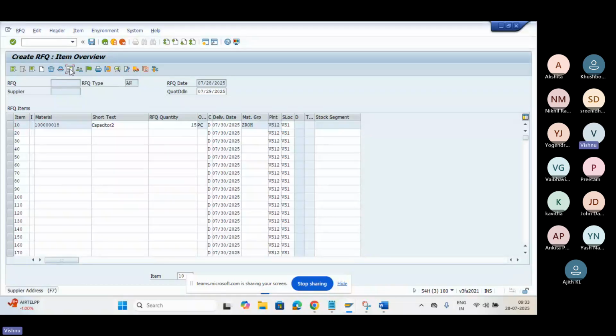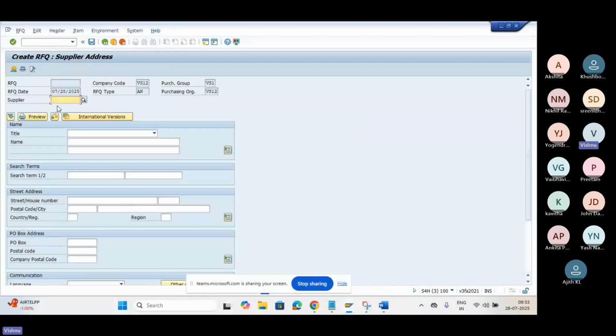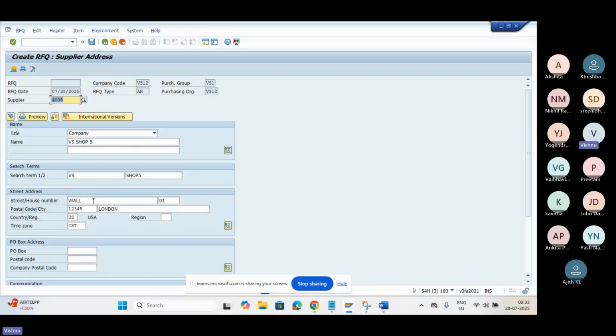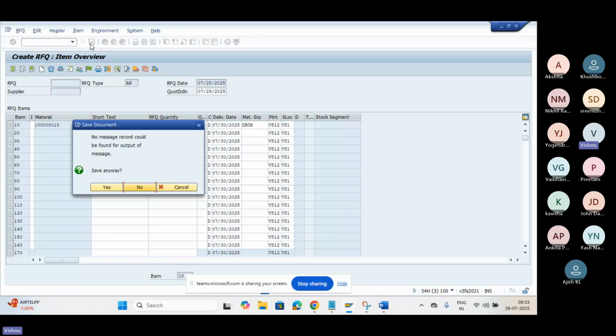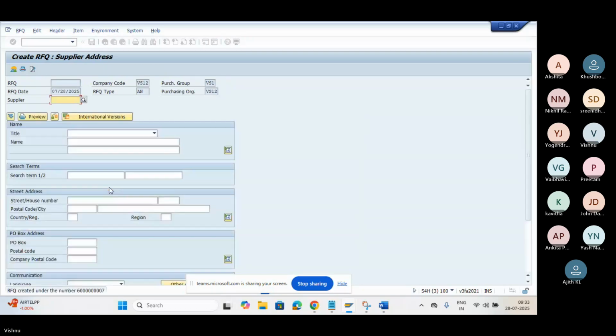Now go to the supplier address. Here we need to enter the supplier number from which we need to know the price. Just enter the supplier number and press enter, so that all the other details can be fetched from the vendor master data. And just click on save. No message record. We can save. Yes. So our RFQ is created.